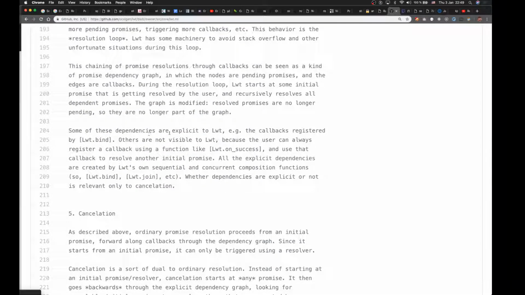Some of these dependencies are explicit to LWT, the callbacks registered by LWT bind. Others are not visible to LWT at all, because the user can always register a callback using a function like onSuccess. Interesting. All the explicit dependencies are created by LWT's own sequential and concurrent composition functions, such as bind, join, etc. Whether dependencies are explicit or not is relevant only to cancellation.